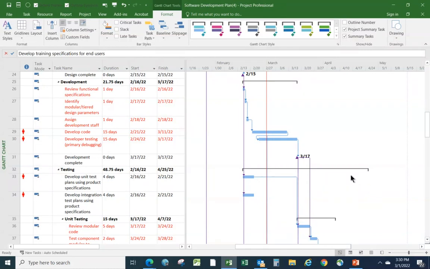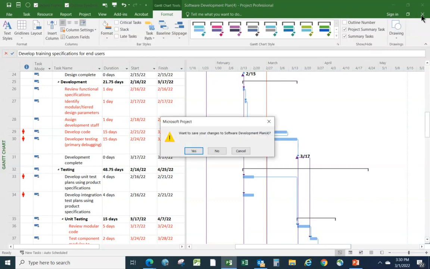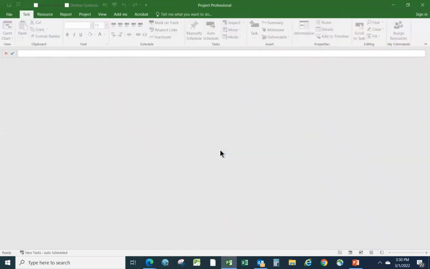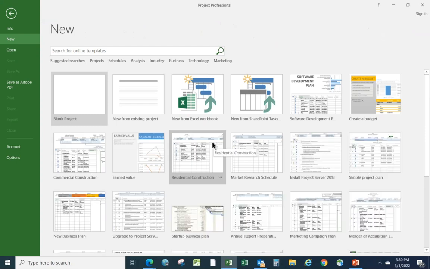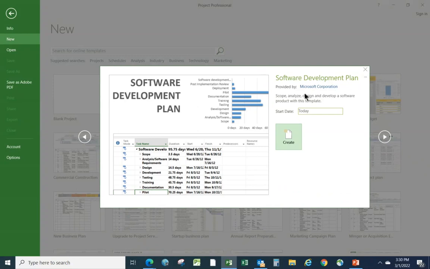In fact, because I've made quite a lot of changes to this one, I'm going to start with a new template. So this schedule, I'm going to close down at this point. And I don't need to save that one. I'm going to go to File and New and open up a new software development template. And I'm going to hit Create.